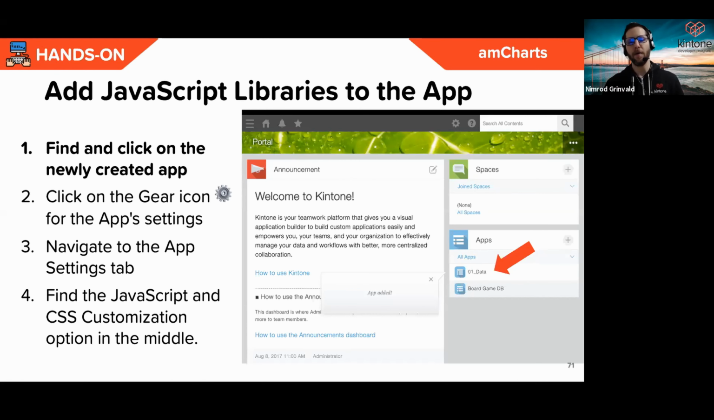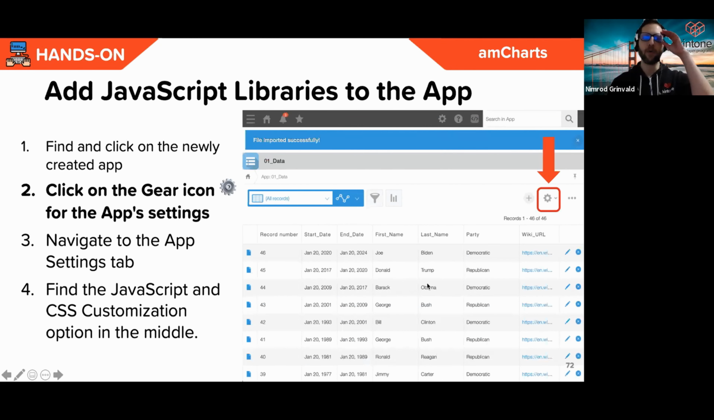Okay. You'll see, oh, wow, I've got a new app over here in my portal. It's called 01_data. This is exactly what I'm expecting to see. Okay. And what we're going to do is click into that app and take a look at what we've got. We have a populated app. It's already got the data in it. This is a good sign. This is a really good sign.